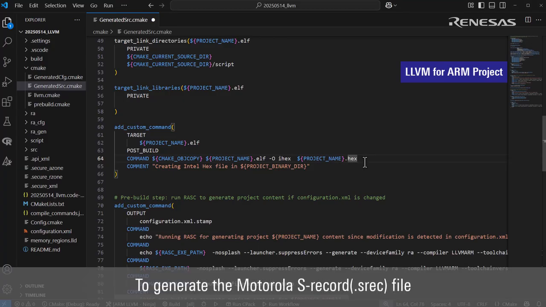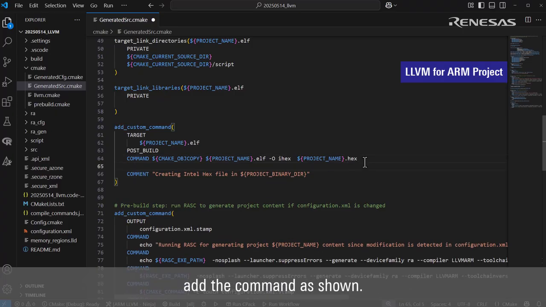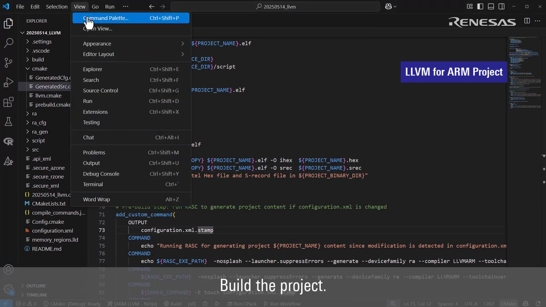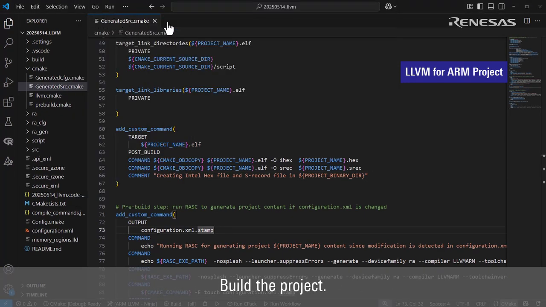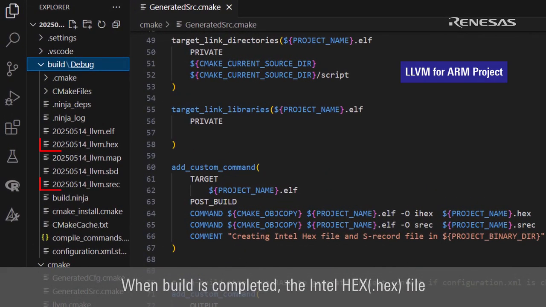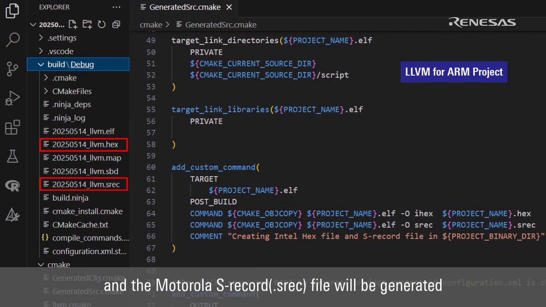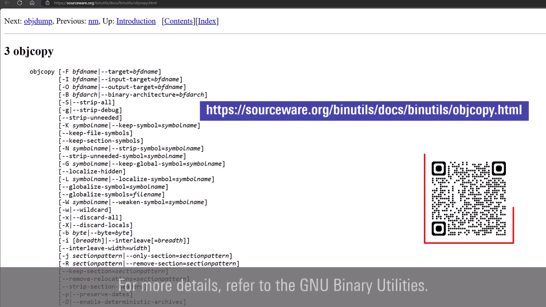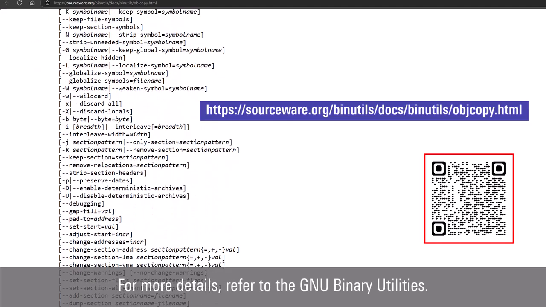If you want to generate a Motorola S-record file in the project, add the command as shown. Update the comment and save the file. Build the project. When build is completed, the Intel HEX file and the Motorola S-record file will be generated under the build directory. For more details, refer to the GNU binary utilities.